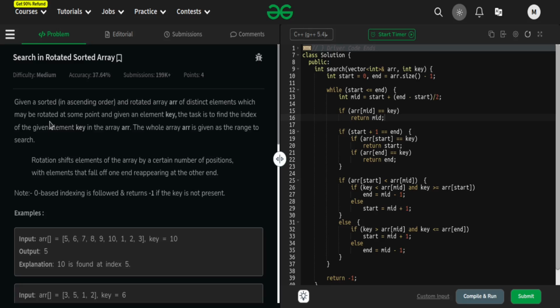Hello guys, in this video we are going to discuss the solution of the problem search in rotated sorted array. So let us look at the problem statement. The problem statement says given a sorted array ARR of distinct elements which may be rotated at some point and given an element key, the task is to find the index of the given element key in the array. The whole array ARR is given as the range to search.